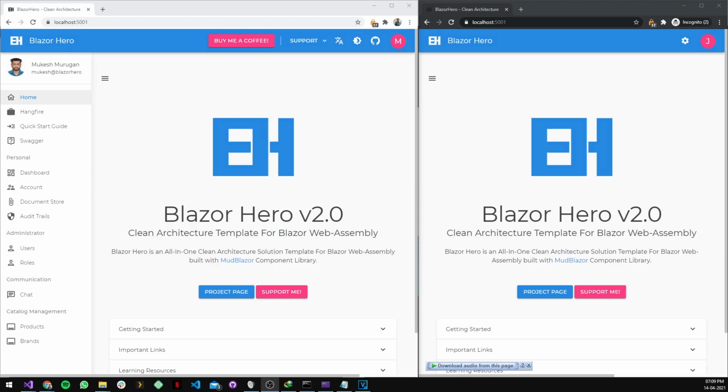So, saving the best for the last, the chat application is by far my most favorite feature of Blazor Hero. So this particular implementation is integrated with SignalR and Microsoft Identity. This helps us to have a one-on-one conversation with the different registered users of the application. So for this demonstration, I have opened up two browsers with two different users.